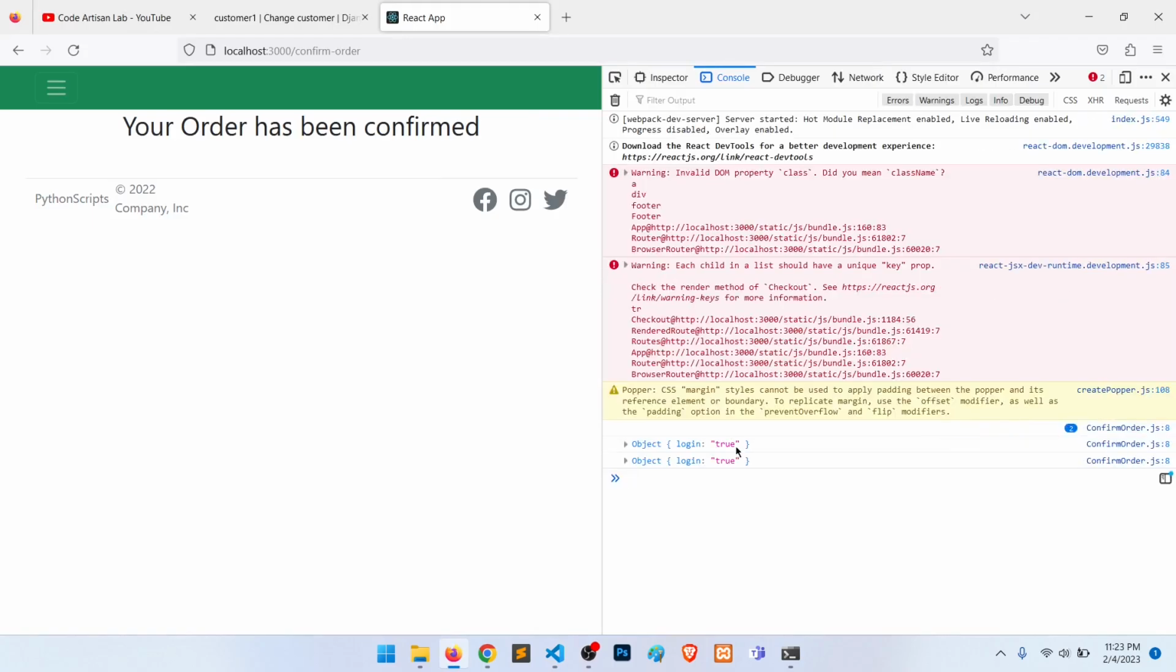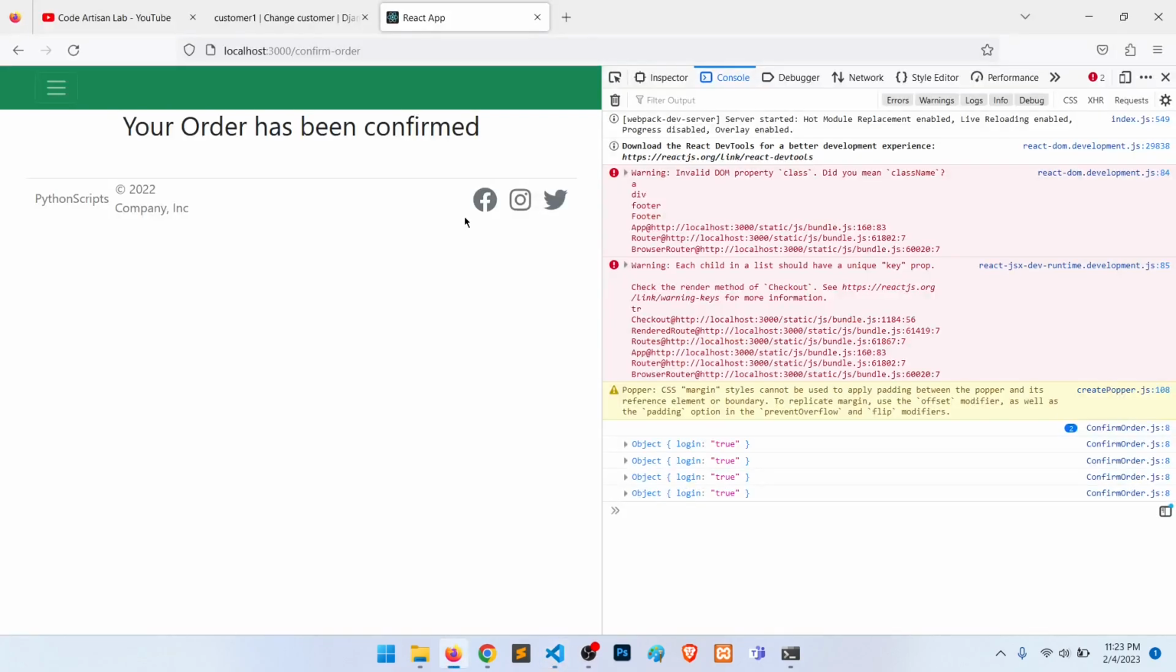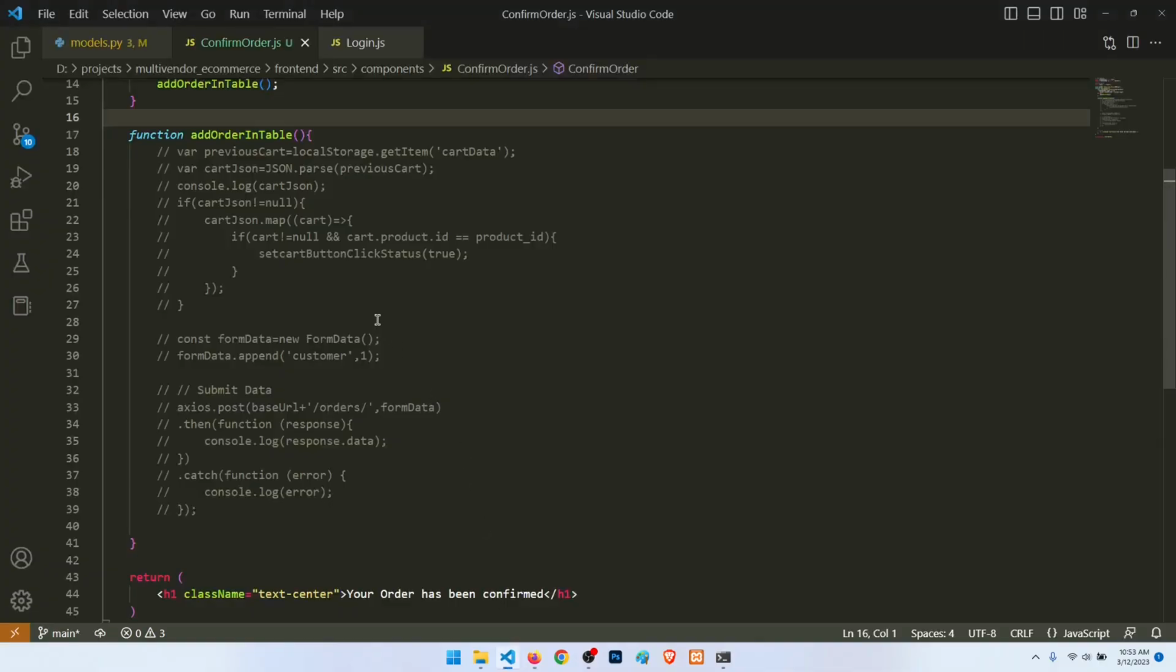Let's see. Oh, login true. We are just saving login true, but we need to save the user ID also. So let's save the user ID also, and then we will use that ID and save the data in the database. And before that, we need to also create the model for the order, right? So let's make that. Okay, so first we need to save the customer ID actually. You can say user ID, customer ID.